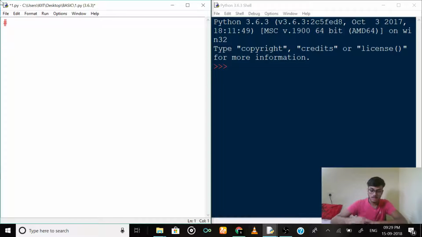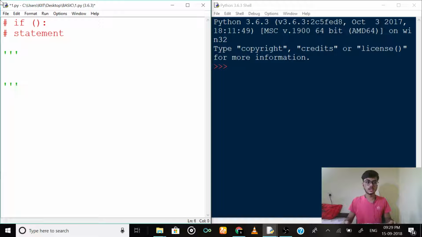In Python you can use hash, that is shift 3, to give a comment, like if condition colon and then statement. In Python you can give comments also like triple quotes, that is a multi-line comment, and using hash you make a single line comment.